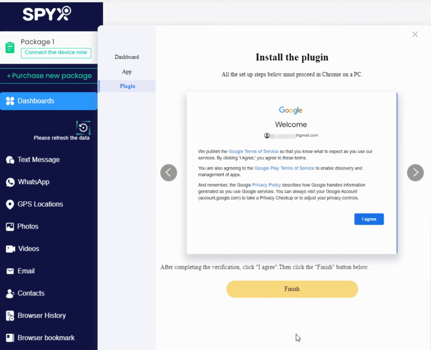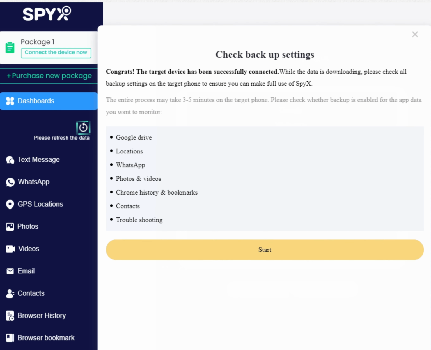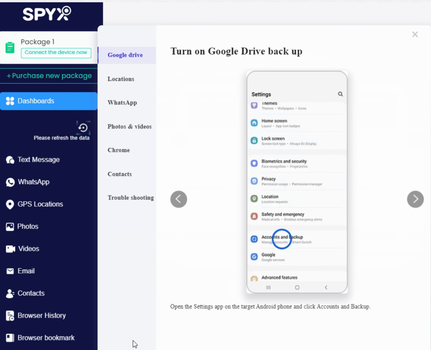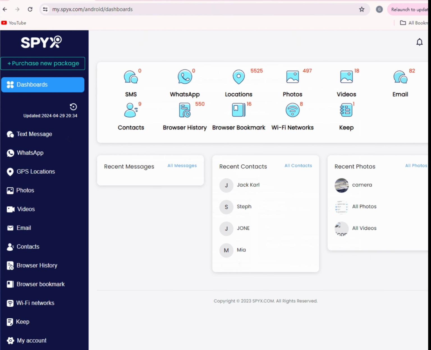Please return to the dashboard and please check all backup settings on the target phone to ensure you can make full use of SpyX. And then you will see all the data in your dashboard.